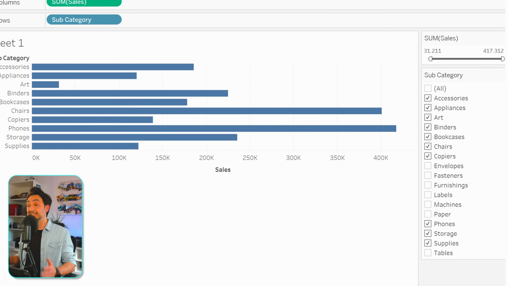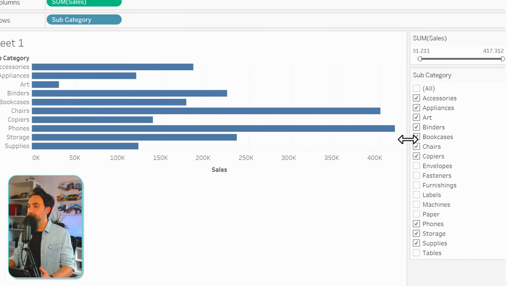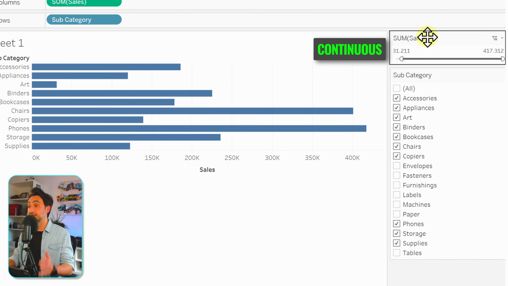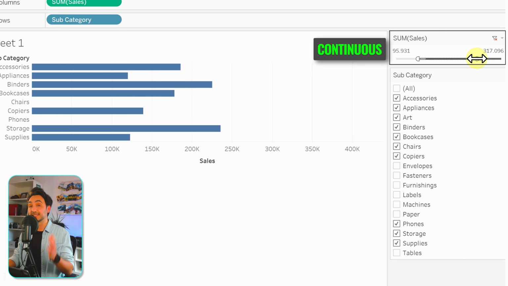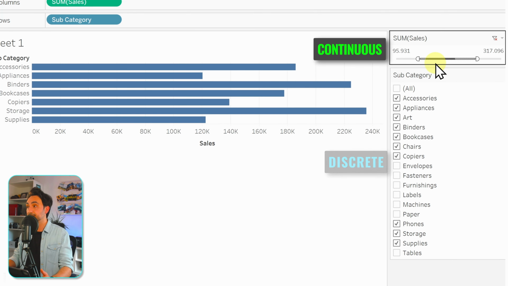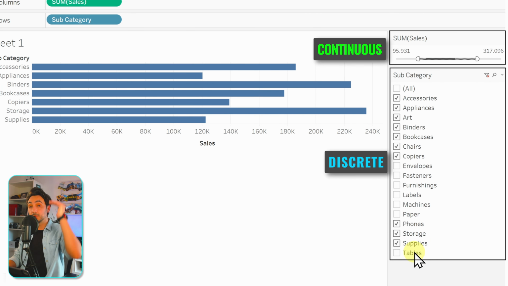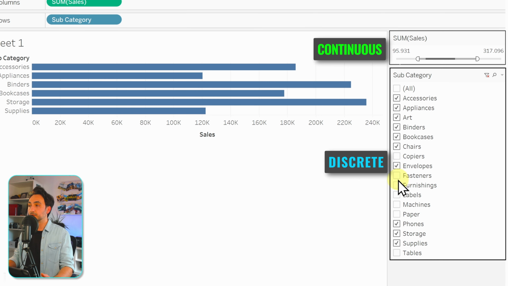And now on the right side, you can see exactly the difference between discrete and continuous fields in filters. So let me just extend it over here. You see the sales is continuous and we have a range. So we can filter like this by changing the start and the end of the range. But with the discrete filter, we have all members of the field and we can decide on each value individually. So we can just select and deselect those values.